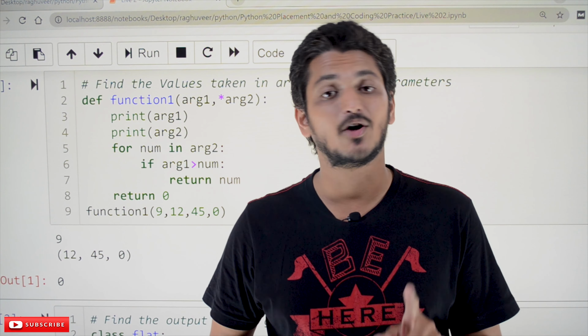Here this print arg1 and print arg2 is not given in the question. We have placed these statements in order to show you that arg1 is taken as 9 and arg2 is taken as 12, 45 and 0. These are the values taken by arg1 and arg2. Coming to our next question, take the question. First take the question, we will show you the question completely, then check for the solution. So this is the question.